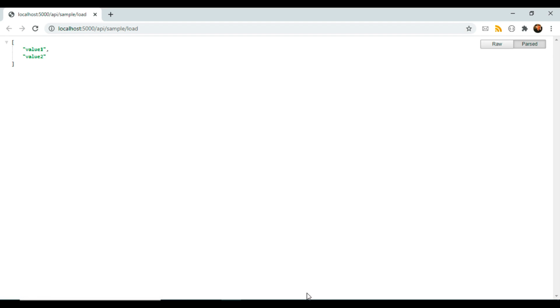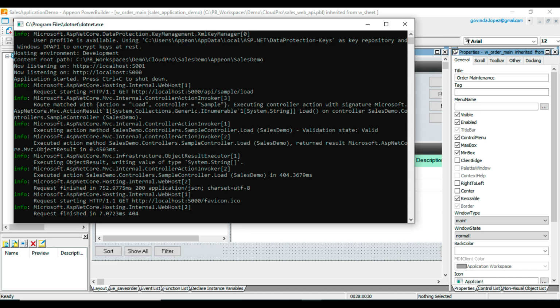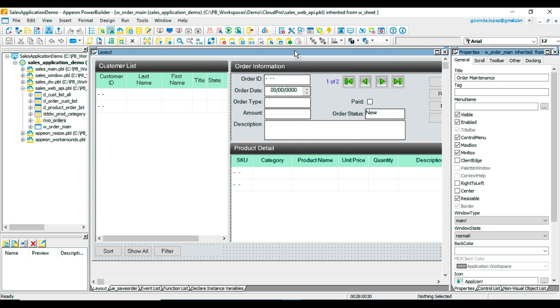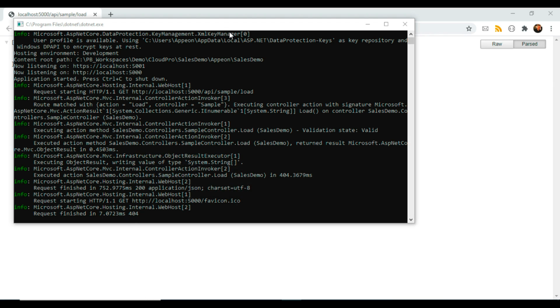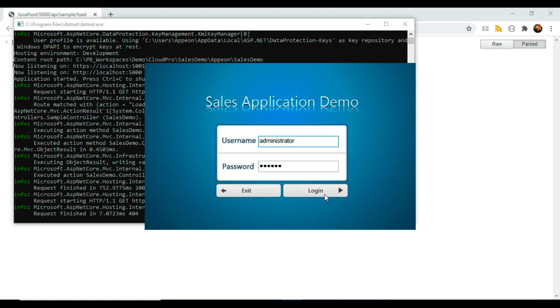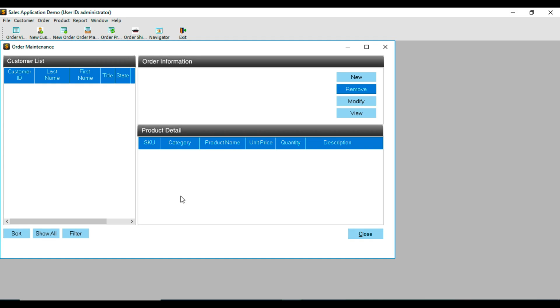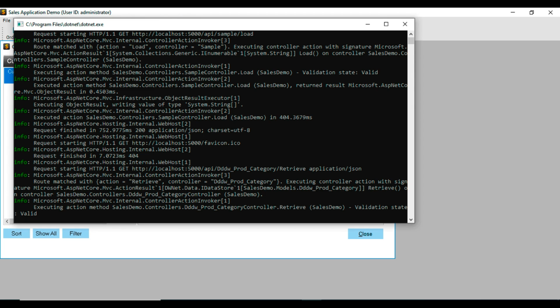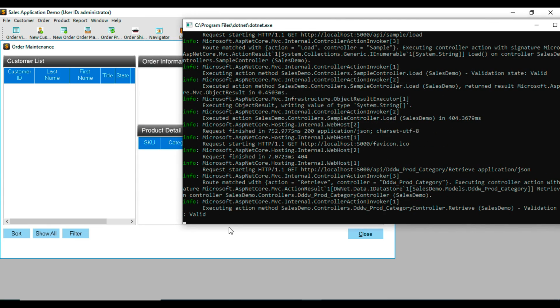Okay, so it's loading, and let's go back over here. So as you can see, it's already running. My Web API is running. So let's go ahead and run the application, the PowerBuilder application. There you go. Now let's open up that window. Remember that that's the one that I just did. So here you go. You can see that it's actually consuming the Web API.